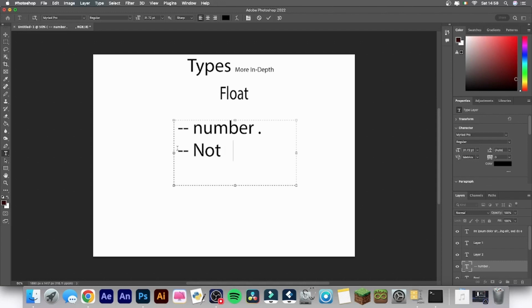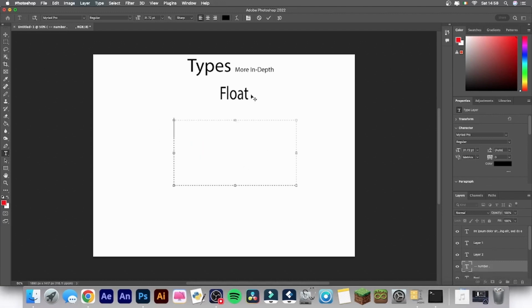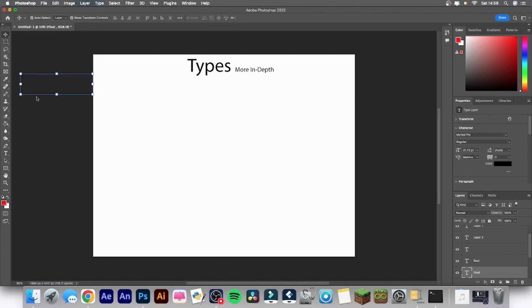It cannot be text like before. And that's basically it about float as well. We'll just grab float and drag it off.